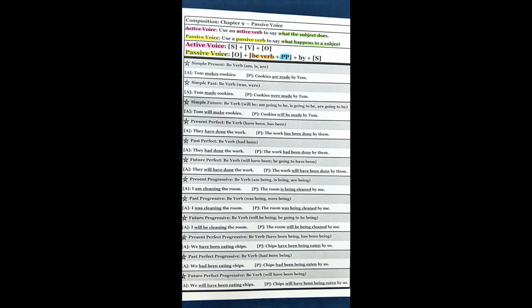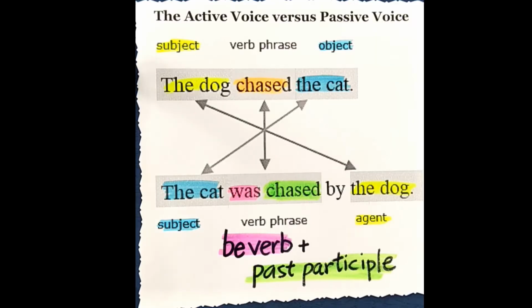All right, look at the sentence pattern for an active voice. Subject plus verb plus object. The sentence pattern for a passive voice is object plus be verb plus past participle plus by plus the subject. But this is no longer a subject. We can call this an agent. Okay, so what does that mean? Active voice and passive voice.